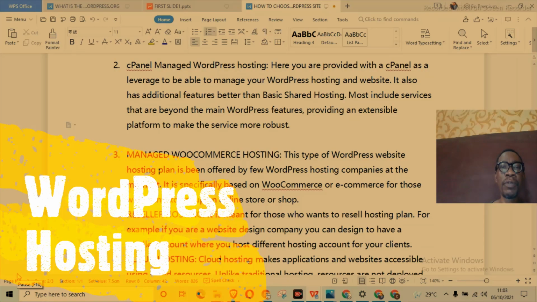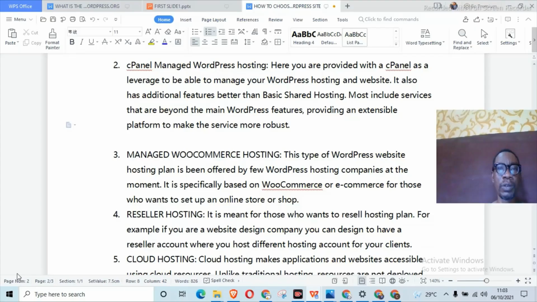Now, the second type of hosting is the managed WordPress hosting. Here, you are provided with a cPanel as a leverage to be able to manage your WordPress hosting and website. It also has additional features that are better than the basic shared hosting. Most include services that are beyond the main WordPress features that provide an extendable platform to make the service more robust. So, if you are currently using the shared hosting, you can actually switch over to the main cPanel WordPress hosting.